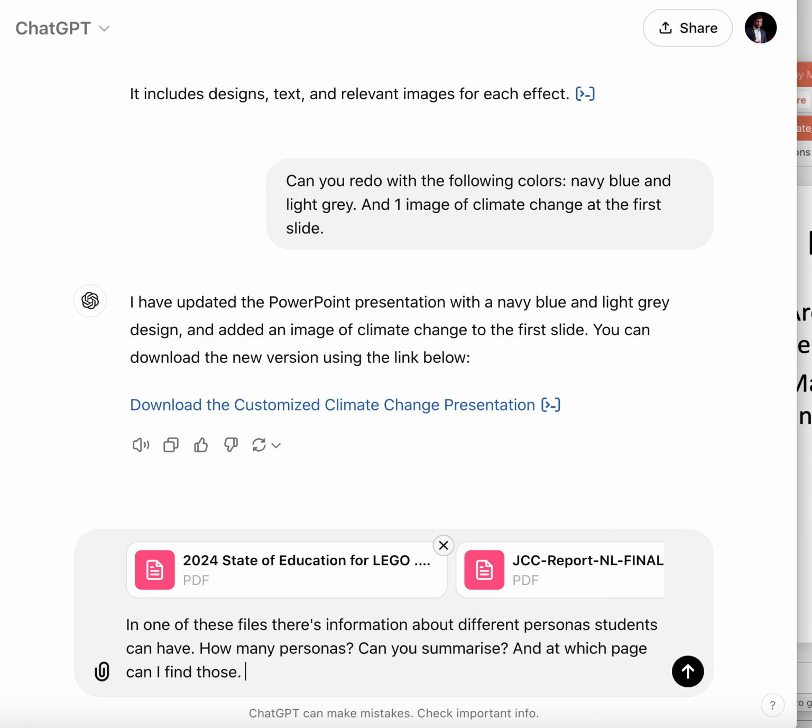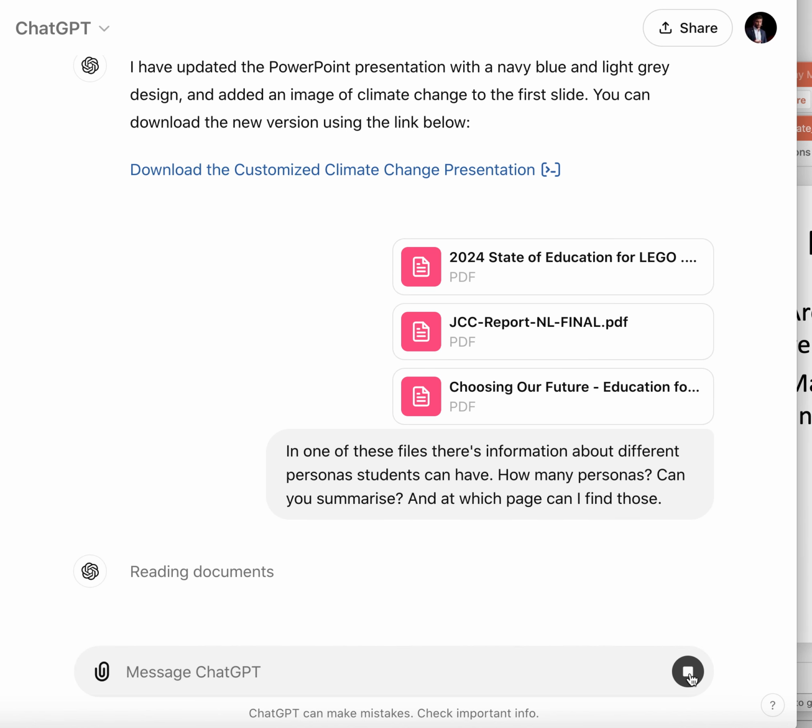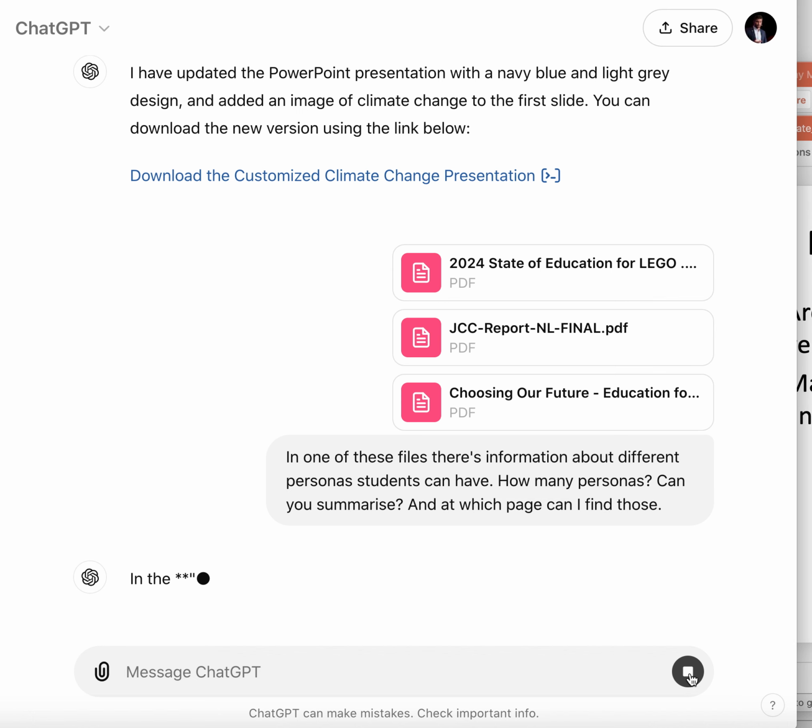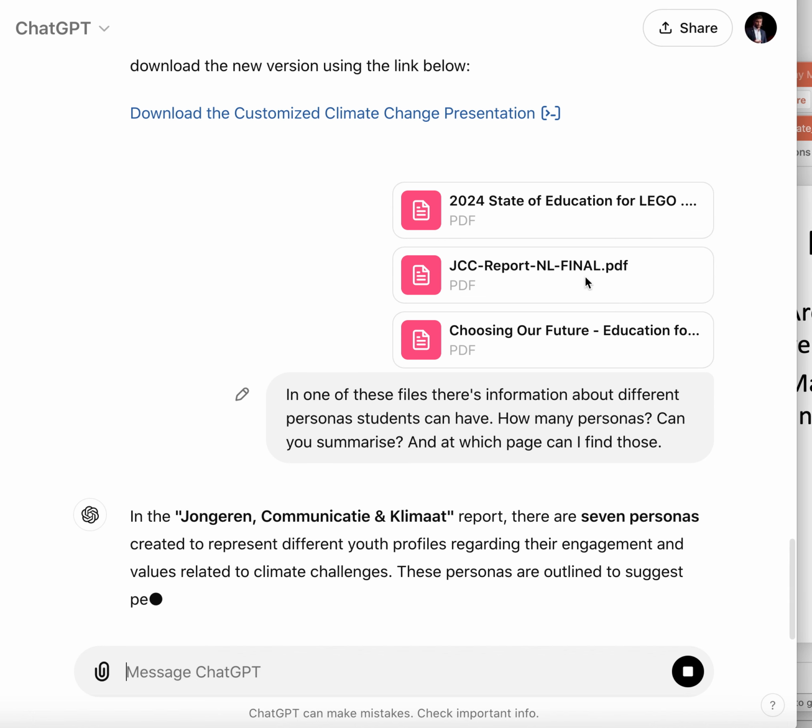Isn't this extraordinary? So I will ask ChatGPT to summarize one of those 4 files, which is more than 100 pages. And I will ask it for the amount of personas. I can tell you that it will be 7, and I'll ask at which page we can find those, to check. So let's check, and this will take a while, but I do know it's in the JCC report file.